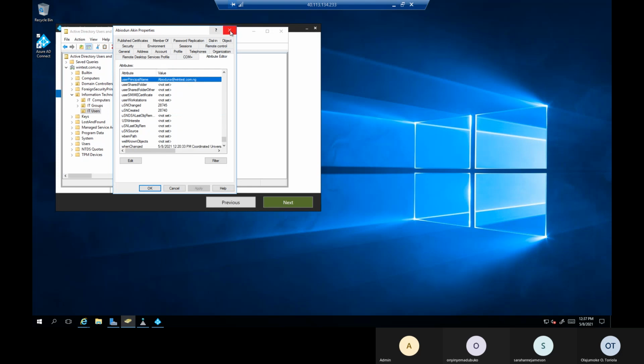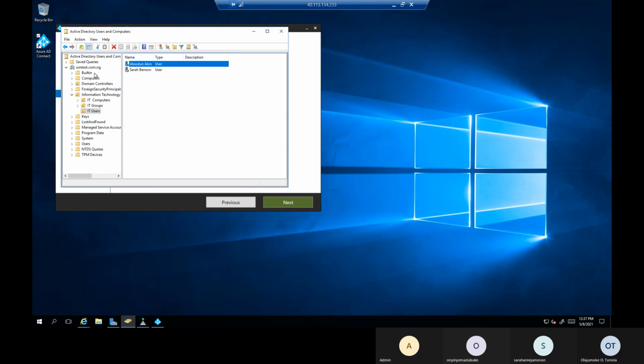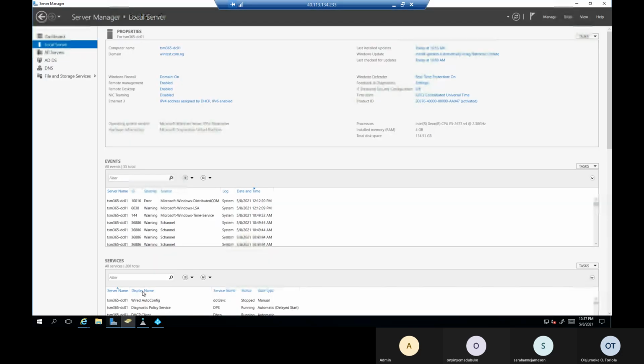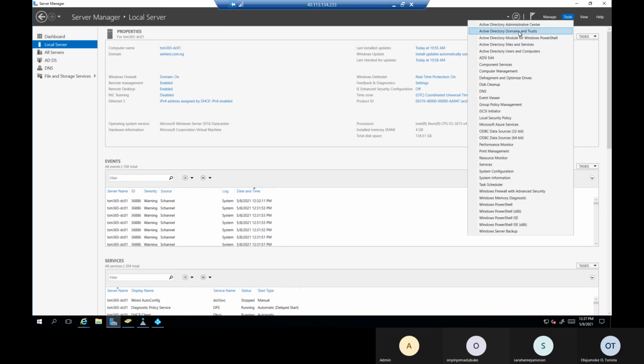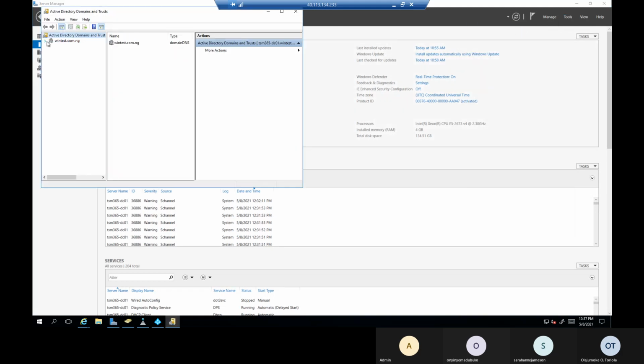So like I said, there might be an environment where, instead of winters.com.ng, which is the same thing as what I have on Office 365, their own AD may be winters.local. That is not an issue. All you need to do in such cases is come to your tools and come to Domains and Trusts.